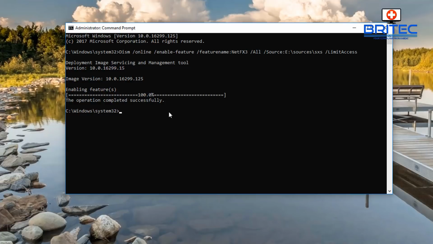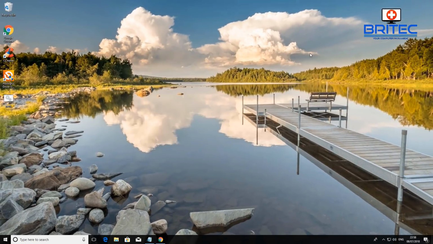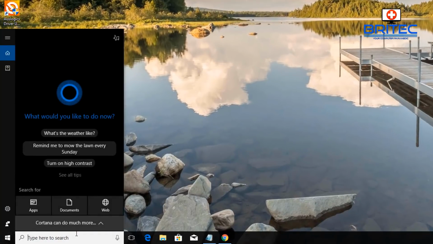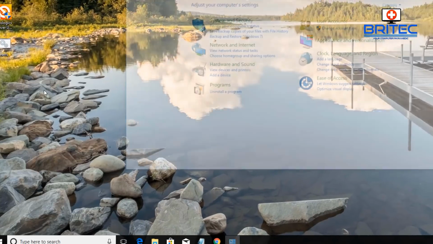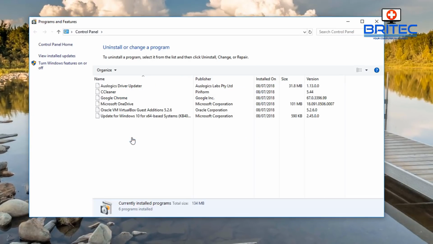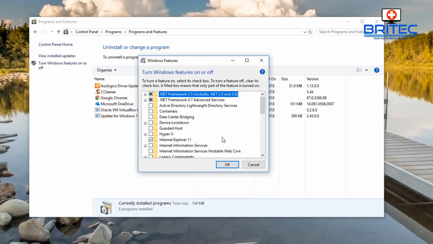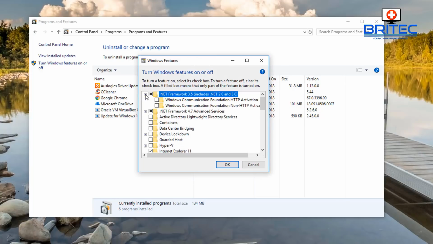As you can see here, that's now done and completed, and we've managed to install .NET 3.5 onto our system. So if we take a quick look here by going back to search and typing control in here and clicking on Control Panel, go back into uninstall a program and turn Windows features on or off, you will see now that that feature has been installed onto our system. It's installed all of those for you.